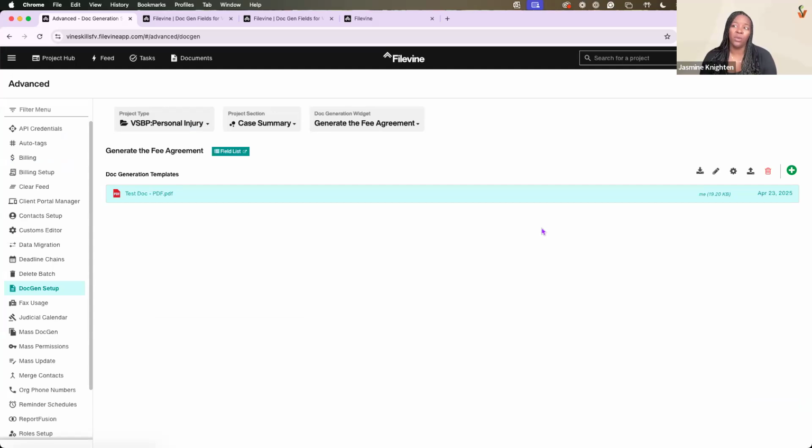What's the benefit of using the Filevine field as opposed to a Word mail merge field? They're currently using mail merge fields for additional formatting options. Ooh, I love that. So I would say you can use them together.